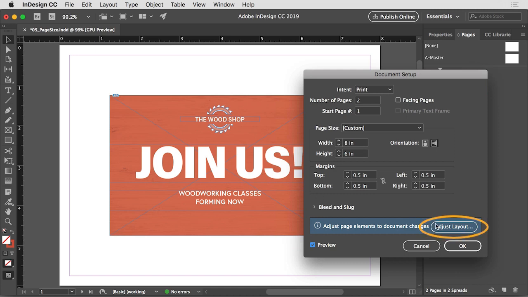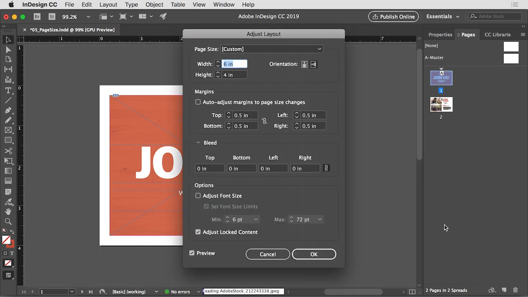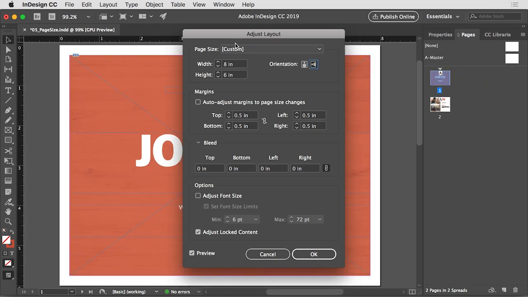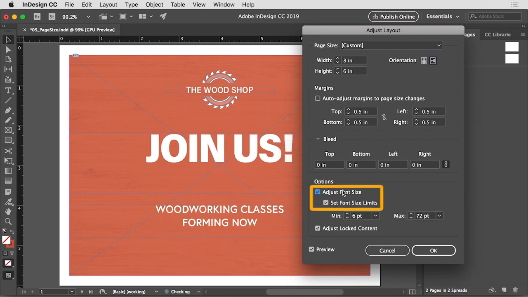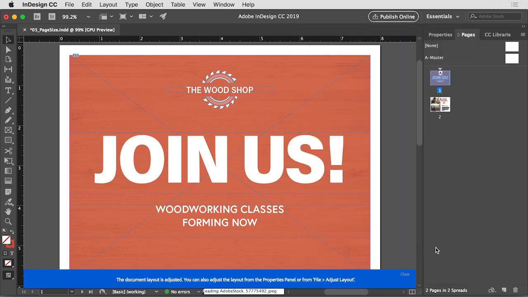However, if you click Adjust Layout, a dialog box appears that will prompt you for a new page size, and then InDesign will attempt to adjust the content to fit the new page size in a suitable way. Again, change the width to 8 inches and the height to 6 inches. So that InDesign can scale the type up as needed, select the Adjust Font Size option and then deselect the Set Font Size Limits option, and then click OK.